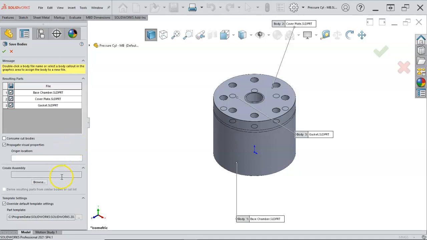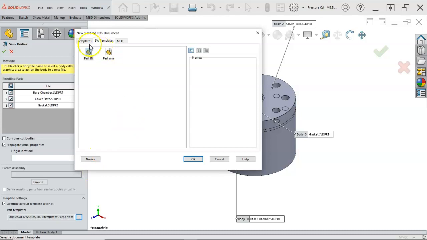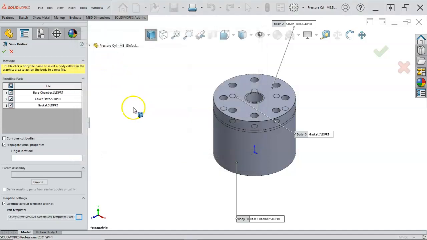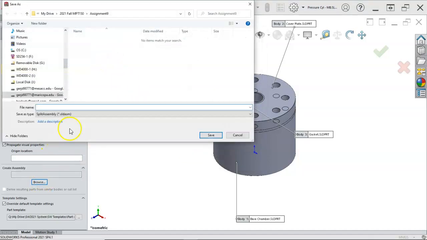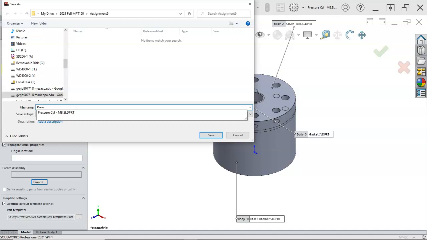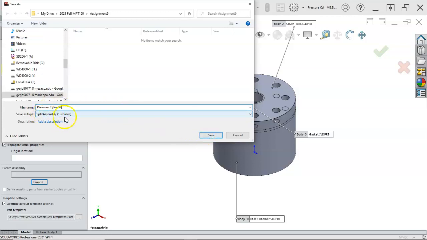The origin location should default, and default templates, and it just went to the standard part. So maybe we would go to my I found part millimeter, and then if we browse to the assembly and go ahead and give it a name. Alright, so it's saving it as type even though it's a SLDASM, it's calling it a split assembly.